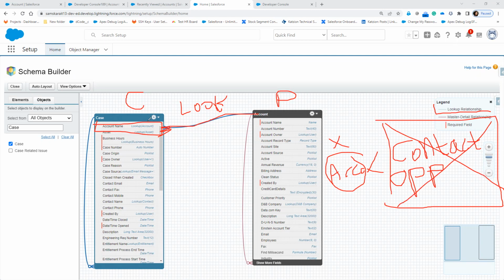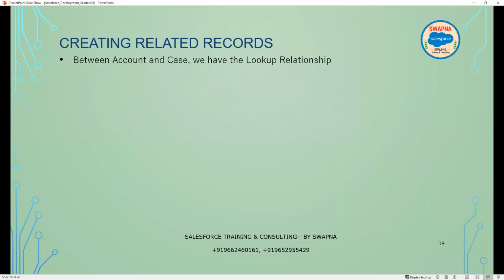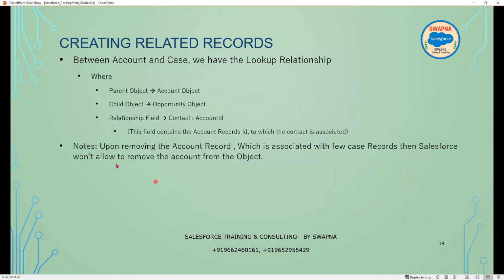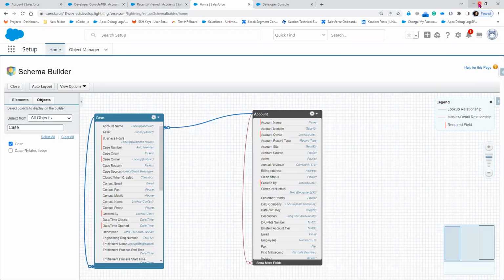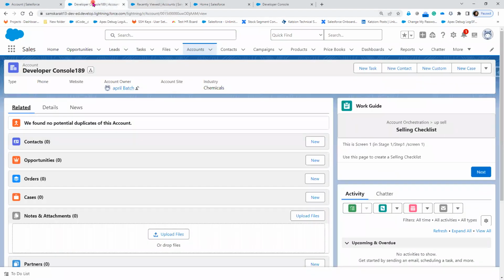But whereas case, whenever we are removing the account record, the associated case records, Salesforce will not allow them to be removed from the account object. That means case object will not be deleted. So it is a proper lookup relationship. Upon removing the account record which is associated with a few case records, Salesforce would not allow removing the account from the object. It will not even allow the parent record to be deleted.